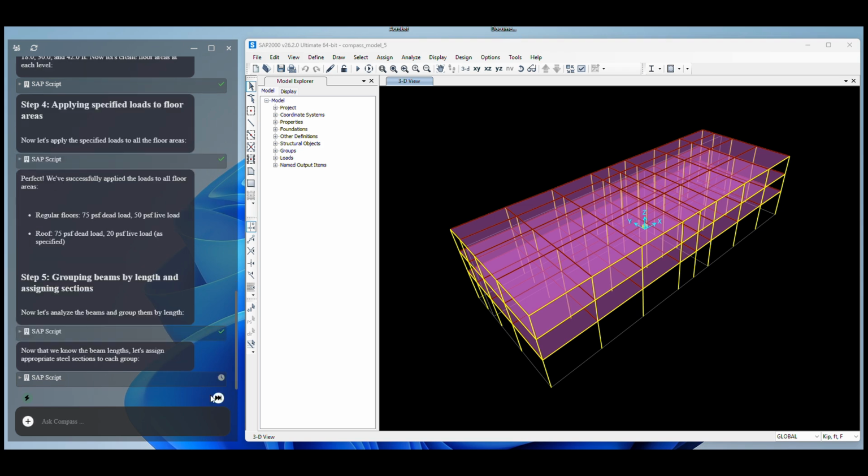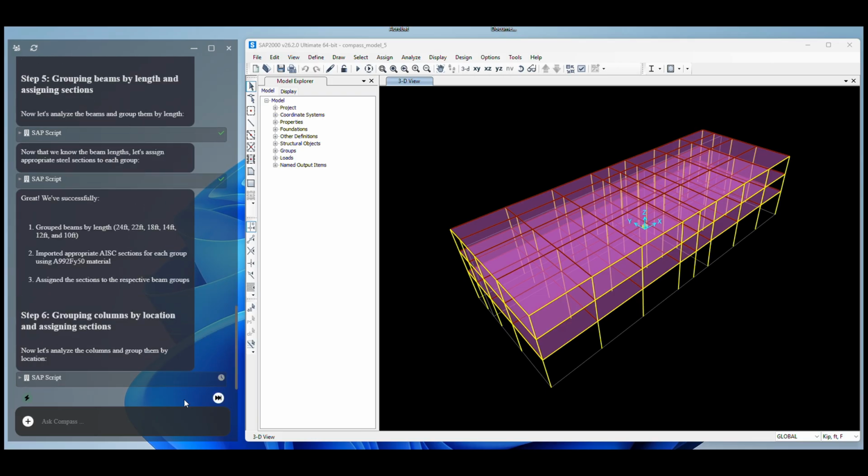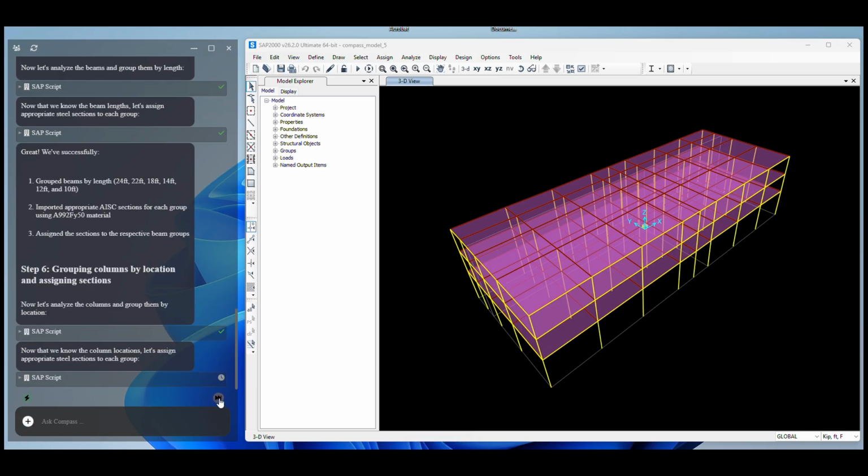It then uses the design functionality built into SAP 2000 to do the design check based on the steel code, which in this case we have shown for AISC 360. In subsequent development stages of Compass, we are going to incorporate a design optimization algorithm that saves a lot of material.